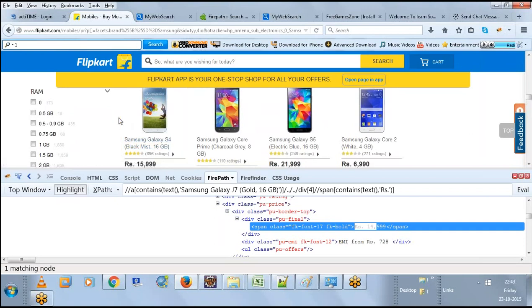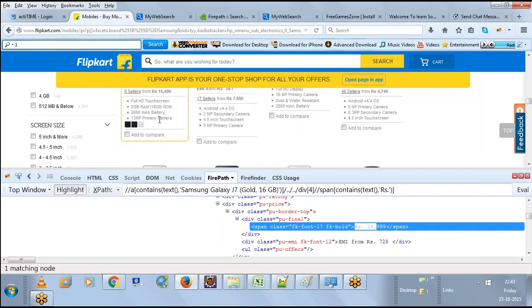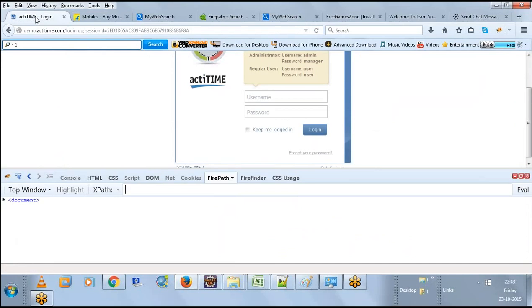Can you try that maybe? You need to locate the Samsung Galaxy S4 black mist's camera. You need to find the XPath for the camera of this mobile, Samsung Galaxy S4. Can you try that out on flipkart.com maybe during this weekend, all of you? Any mobile you can just try, right?